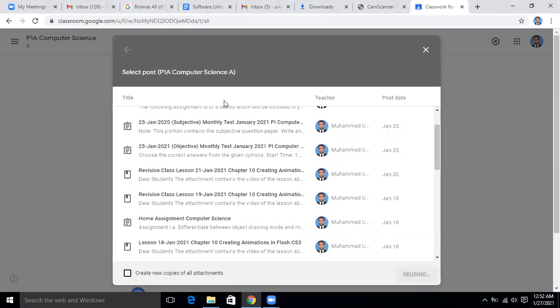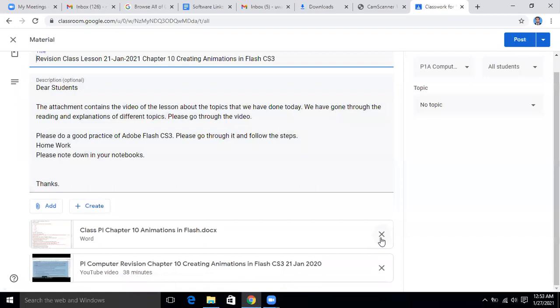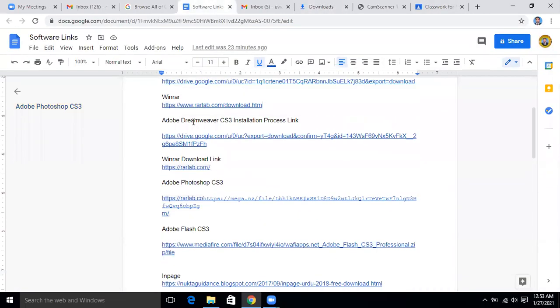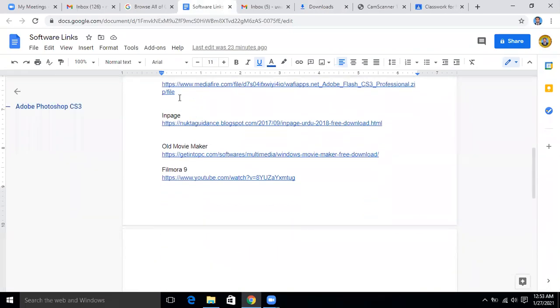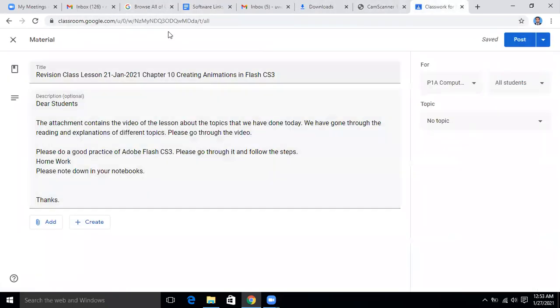I am just giving a link over here. Here is the link of the Flash from where I have installed. Quite easily you can install, unzip it, and you will be able to use it quite easily. There will not be any issue with it.